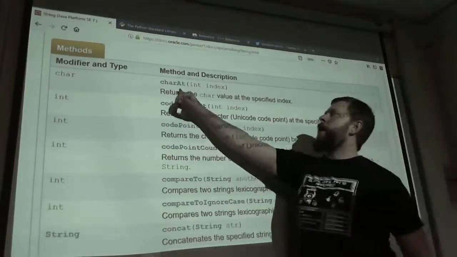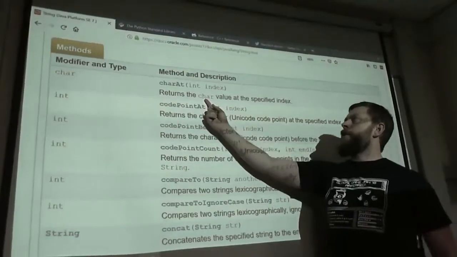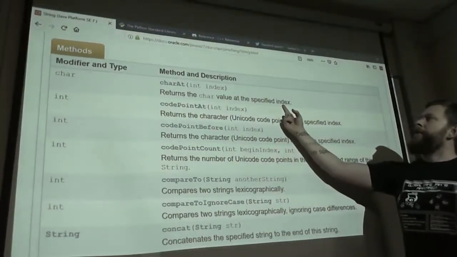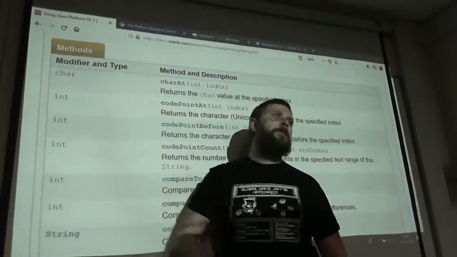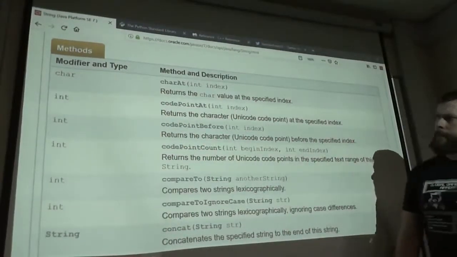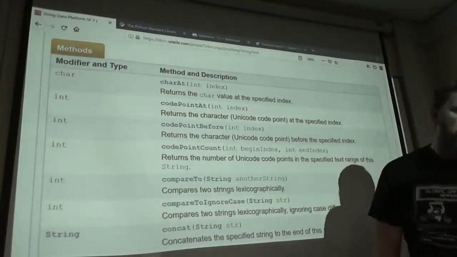So for example, we have charAt, and charAt is going to return a character value at the specified index, which is the value you send into it, and the type it returns back is going to be a character. And it goes then through all of these ones here.